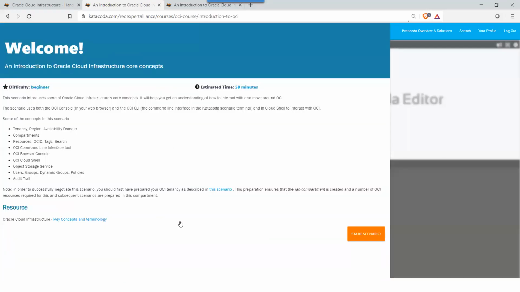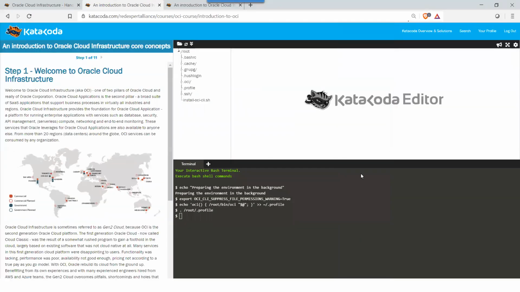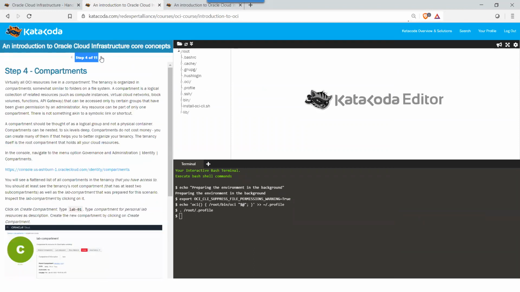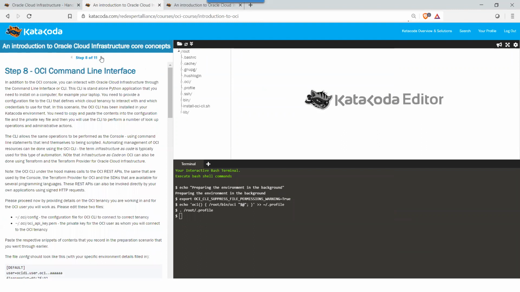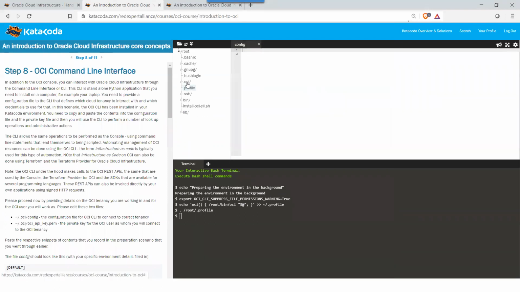And in this scenario, again, the OCI CLI will be installed in the background. And you can go through all the steps. And I think only in step 8 do you actually need to configure the OCI CLI by pasting the values that you've saved on your laptop to these two files.